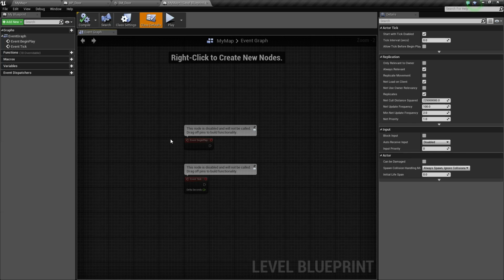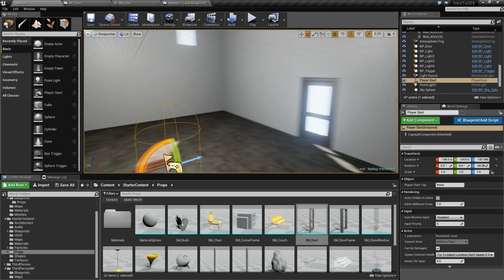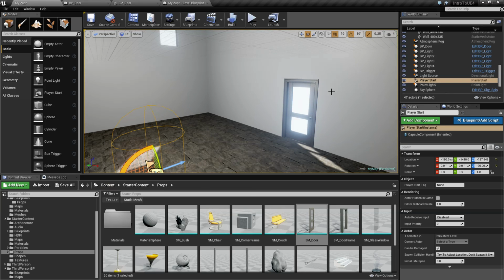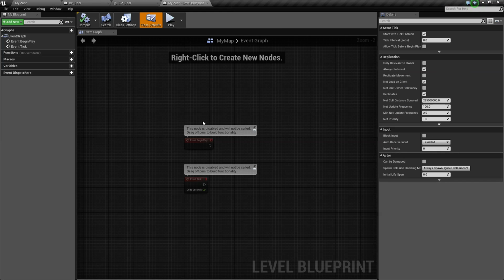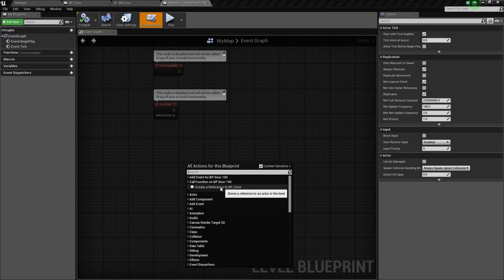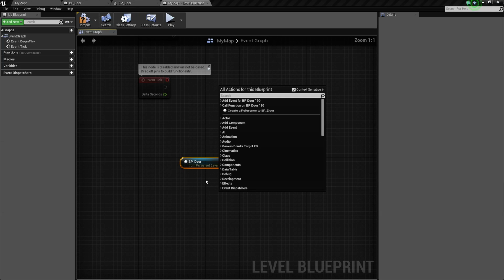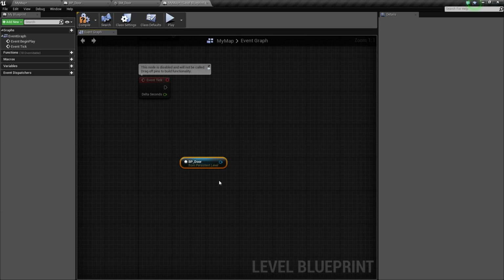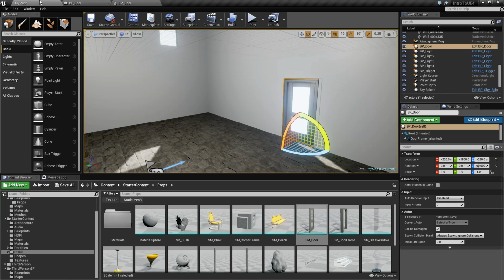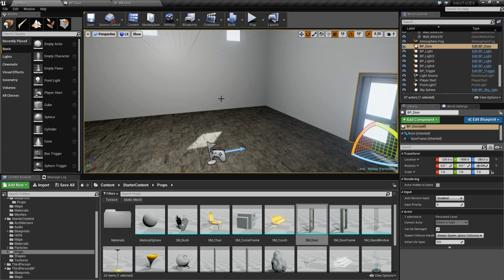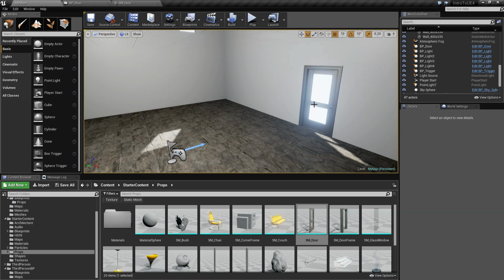While it is handy, you could do things such as, let me click on my door right here, go into my level blueprint, right click, and create a reference to my door. Now I know of that door in this level. While that's handy, it connects things together in a way you may not want. Any code you write in there will only apply to this door.